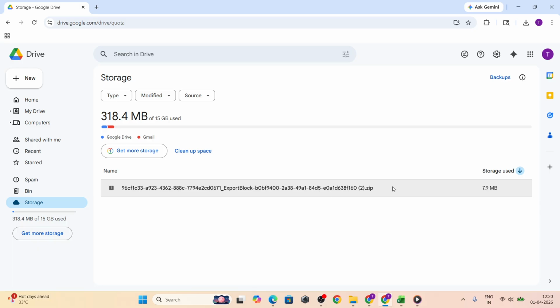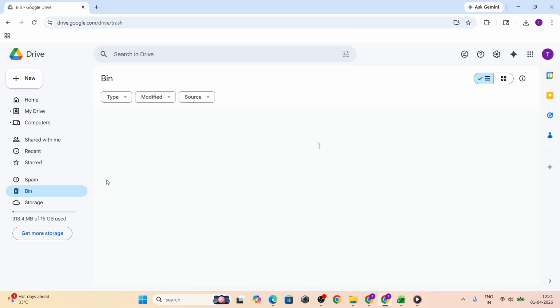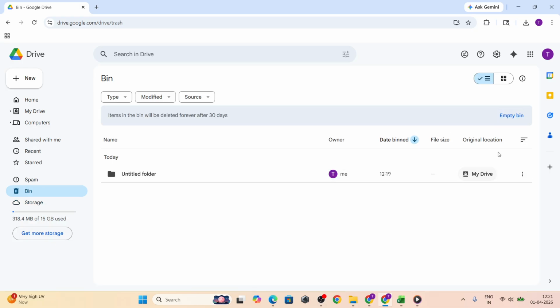Click a large file to preview it, and confirm what it is. If you no longer need it, move it to the trash. Remember, items in trash still take up space until you empty it. So when you are done reviewing, open the trash and choose Empty Trash to free the space immediately. If a file is shared and you are the owner, deleting it removes access for others. So double-check before you purge.